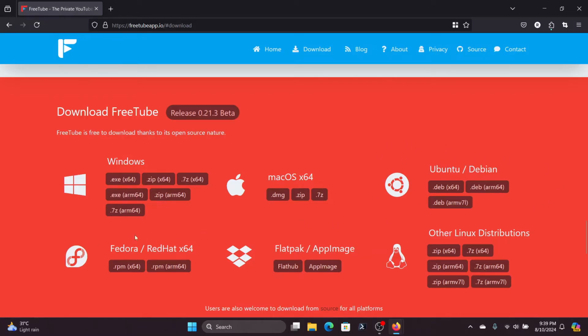We have Red Hat and Fedora with the RPM, the Red Hat Package Manager. And of course, we have the Flatpak and the AppImage, so it is universal. We also have the zip and the 7-zip. For other Linux distros, 7-zip is an open source format that is supposed to be a replacement of the zip file. This is for the other derivatives or other distros.